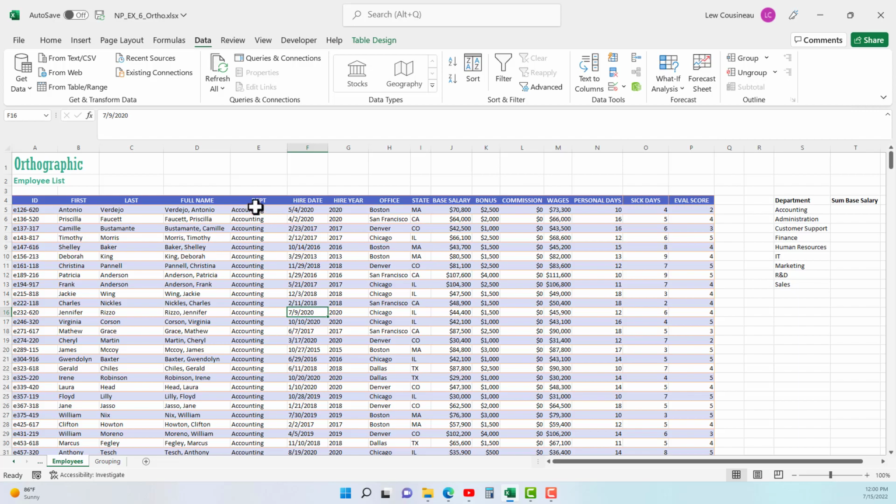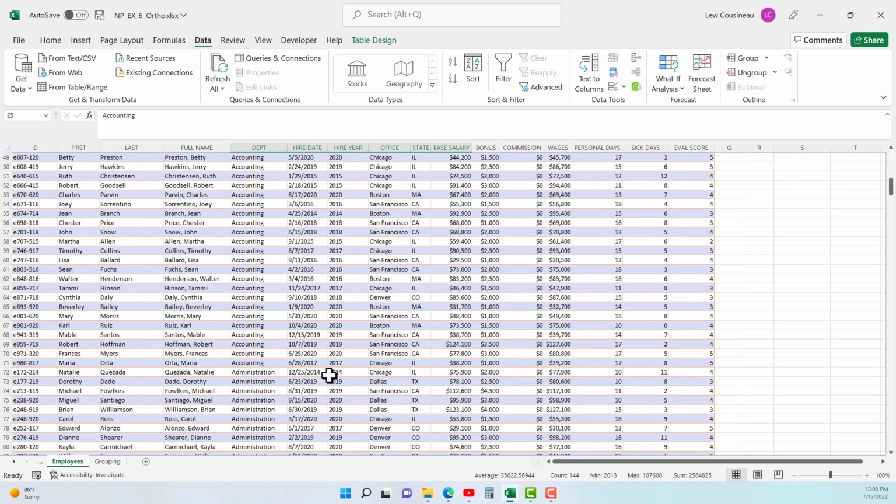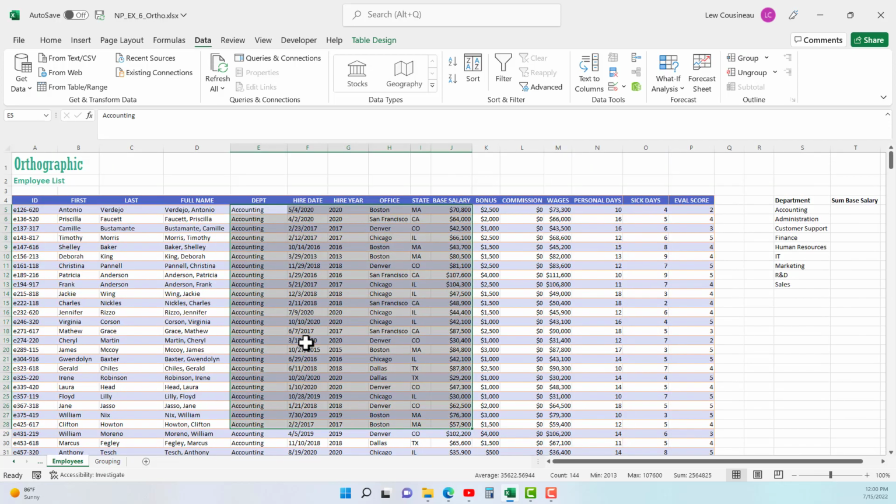Let's say I want to get the sum of the base salary by department and put that information in here. This subtotal button will allow me to do that automatically. It'll put a subtotal right underneath the accounting department and then again underneath the administration department, etc.